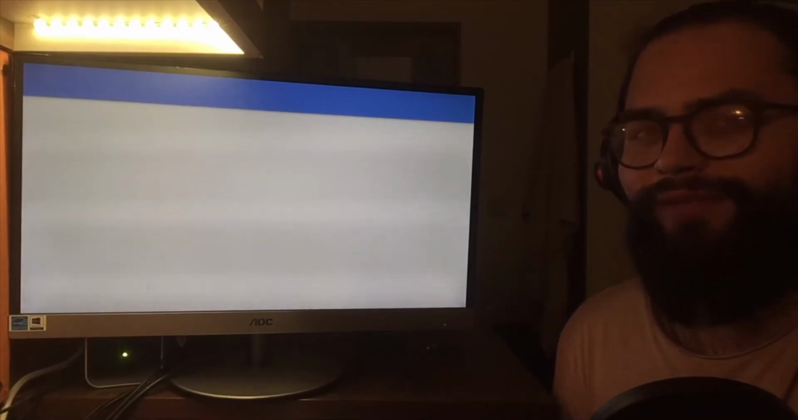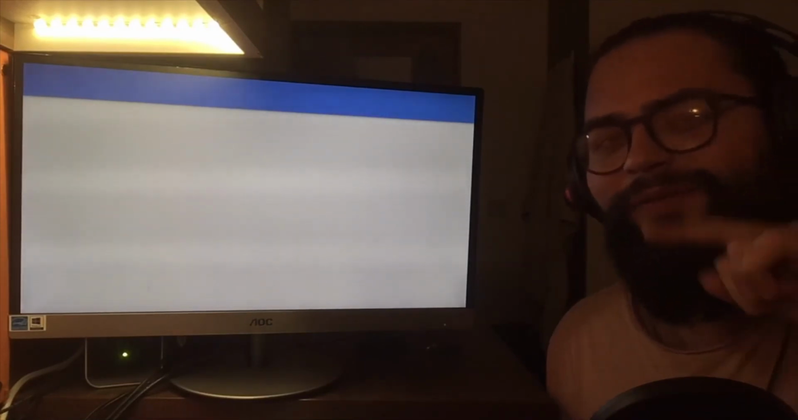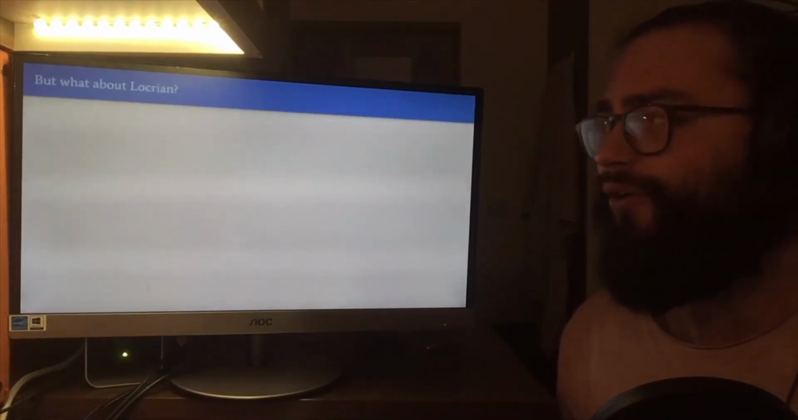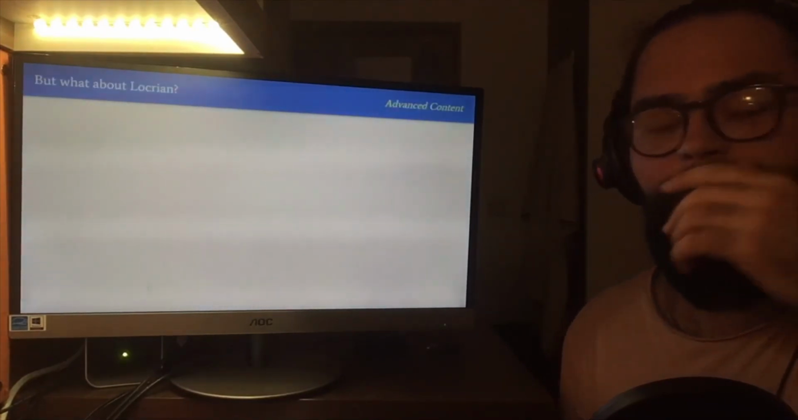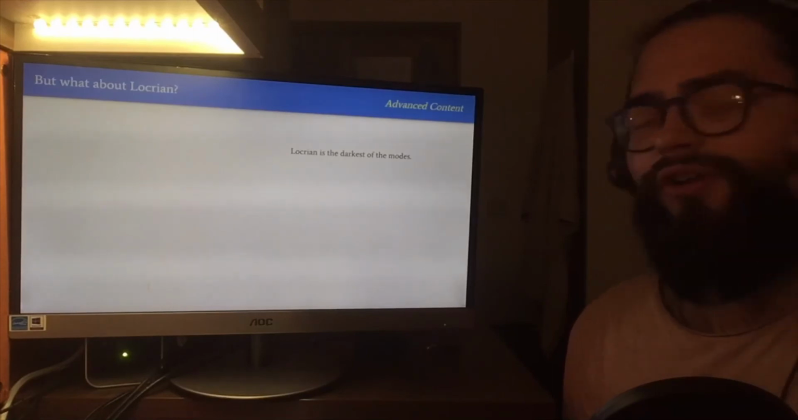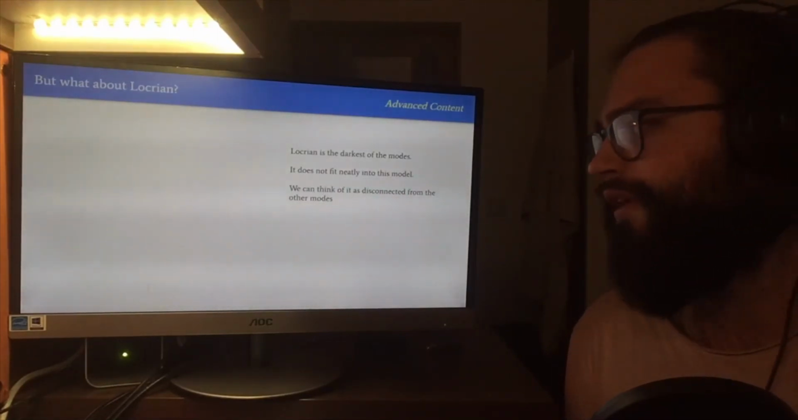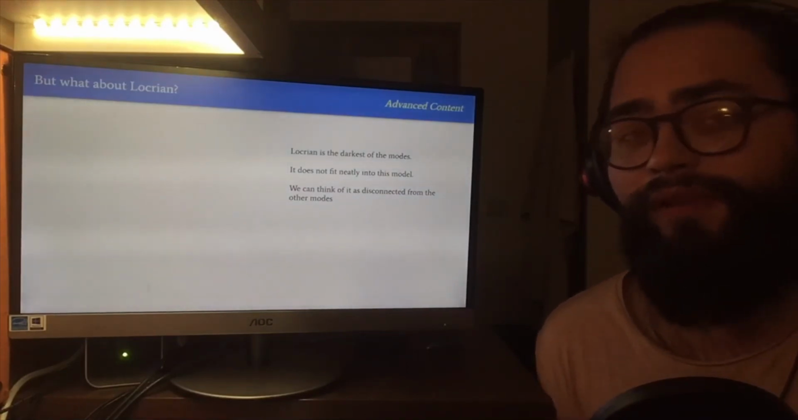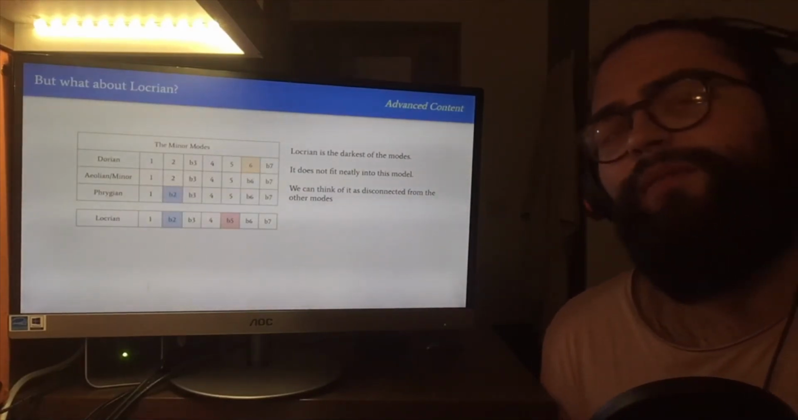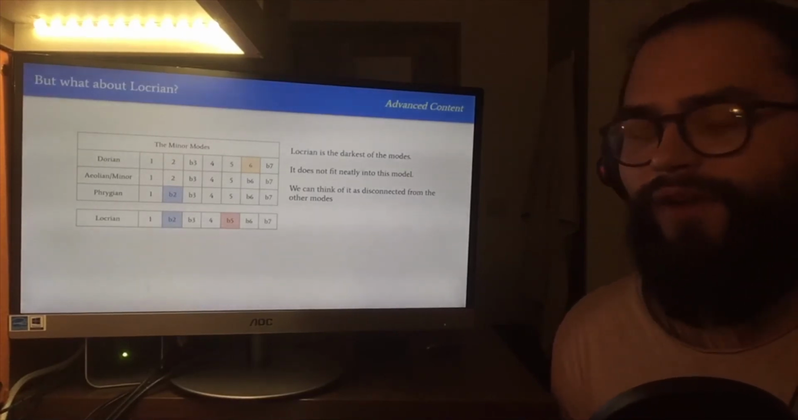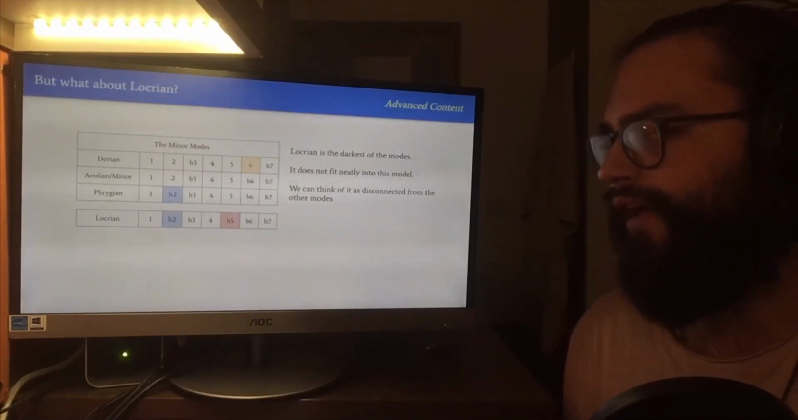Now, those perceptive among you, and this is for the advanced students, might be wondering, what about Locrian? Locrian is the darkest of the modes, as we all know. It doesn't fit neatly into this model, and so we can think of it as disconnected from the other modes. As you can see, because of its flattened fifth degree, it's very unstable. It's very rarely used, in fact.